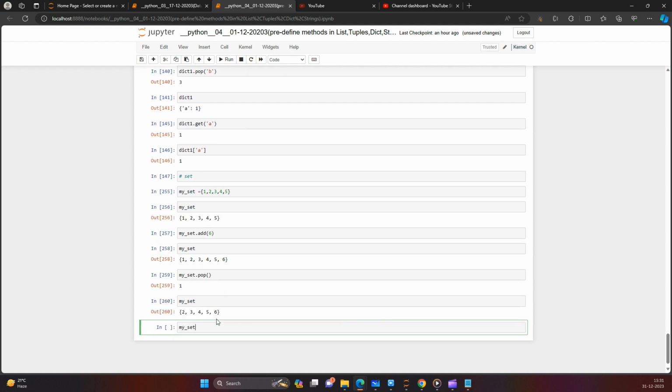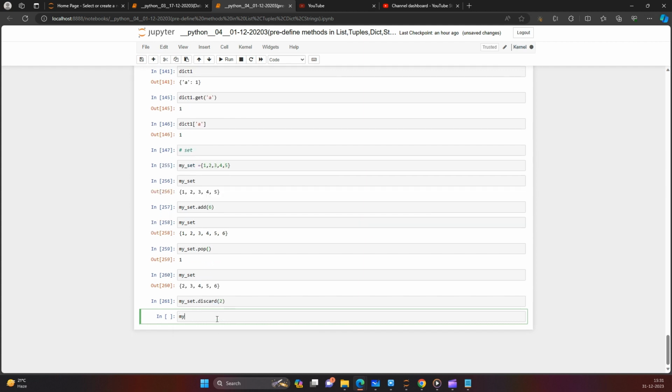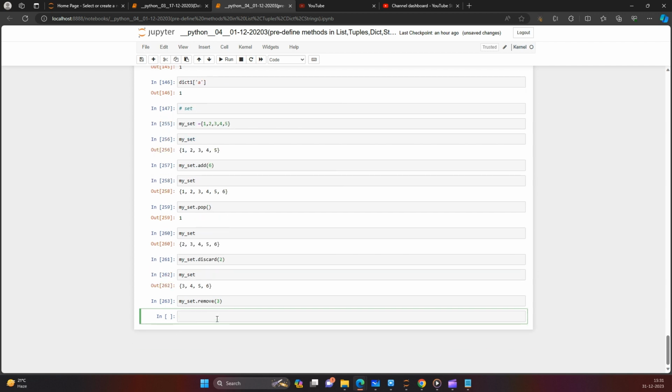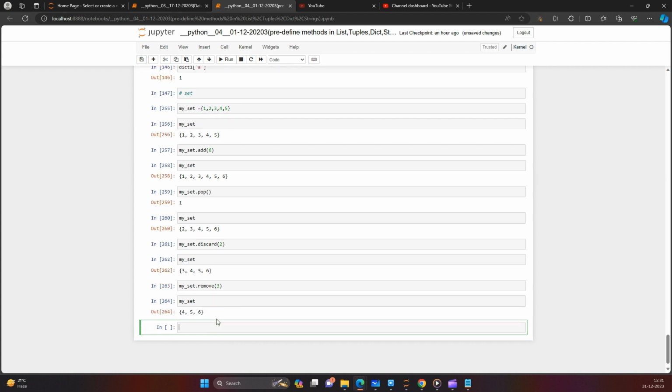Then we have one more thing here, discard. When you want to discard anything, same thing. Two is removed. And if you want to remove anything, like three, you can use remove as well. So three will be removed. So with discard and remove, in both ways you can remove anything.